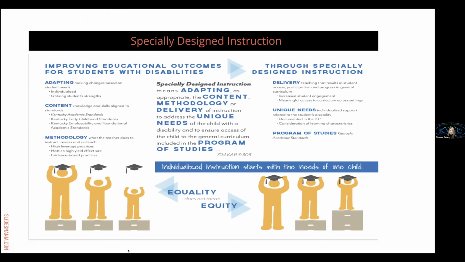And so this slide here comes from the Kentucky Department of Education. This is kind of just thinking about how we move kids. What does that mean around adapting? What does that look like when we're talking about the content? What does that look like with our method? Those are really the three areas that we think about, because we want to make sure that we address the individual need of that child.